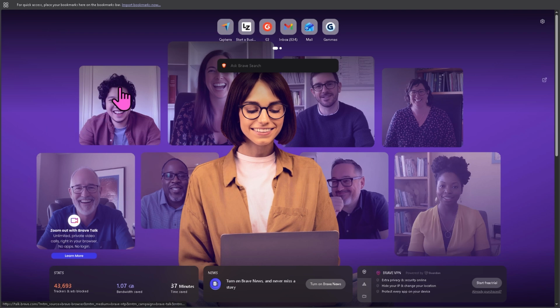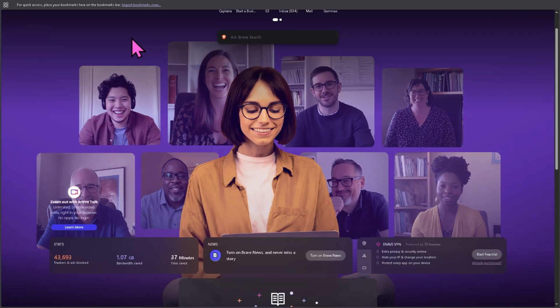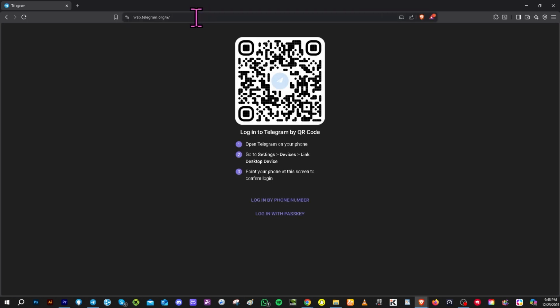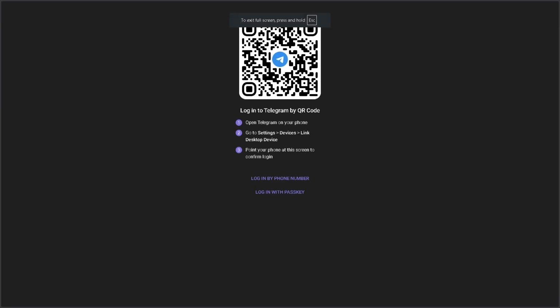So the first thing that you need to do is to open any web browser like Google Chrome, Microsoft Edge, Safari. In my case, I am using Brave, and enter web.telegram.org and press enter. Okay? Now here, all I have to do is very simple.